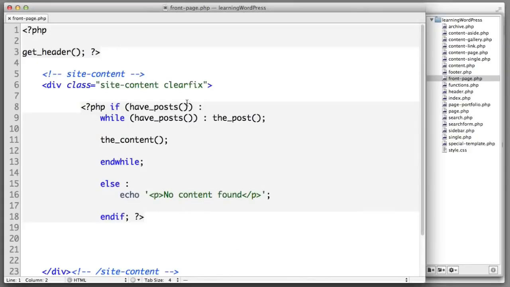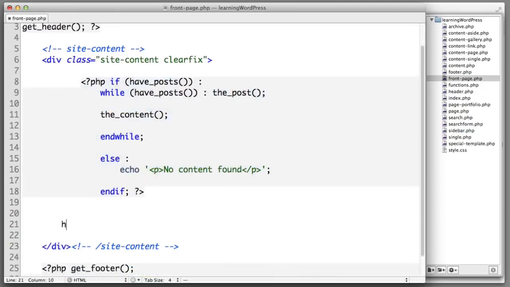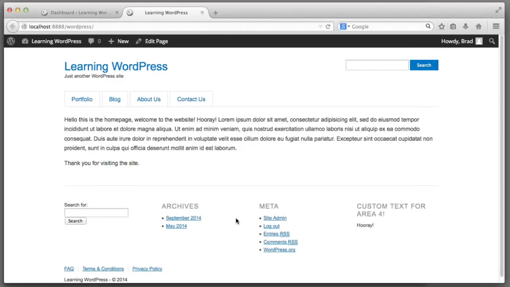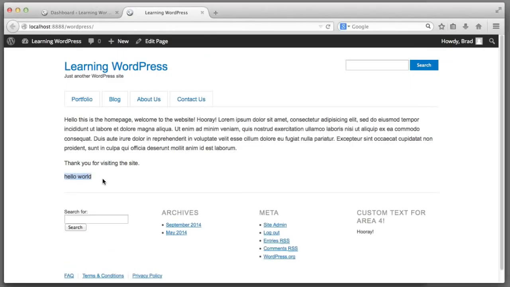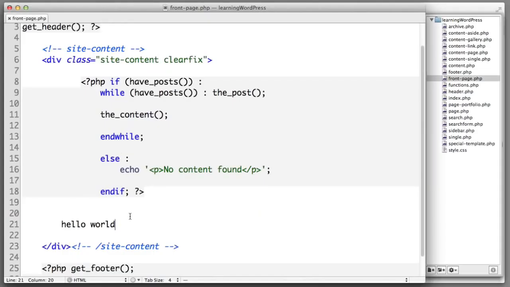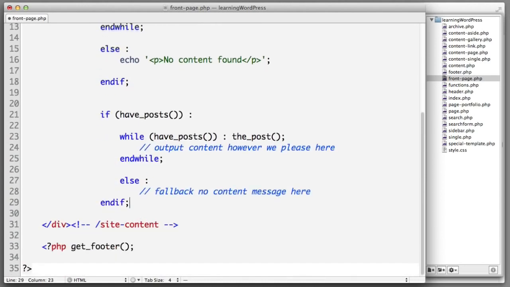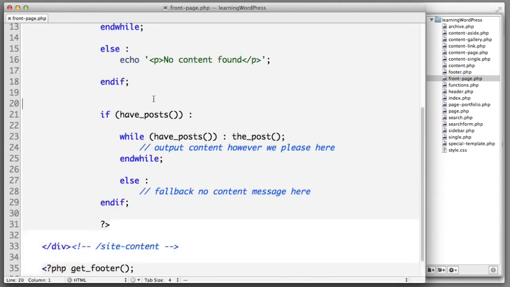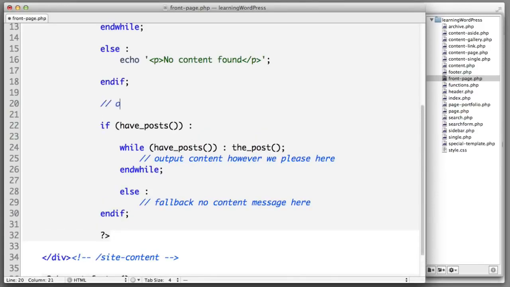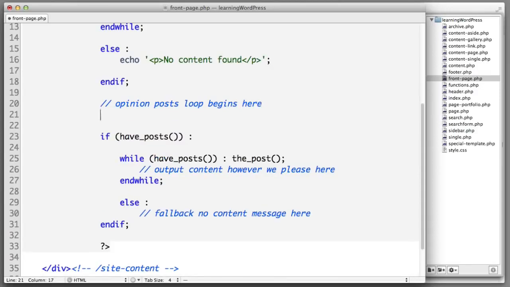I'm going to hop over to my text editor. I'm viewing the front-page.php file because we want to edit the home page of our theme. So down here underneath this main content, this is where we will be writing our code. If I type hello world, you can see it displays where we want to include the new content. So I'm just going to paste in an empty loop skeleton. So let's work on this together. I will begin by adding a comment to stay organized. So, opinion posts loop begins here. Our goal is to pull the 2 most recent opinion posts into the loop. Let's see if we can have a bit of fun on our way there.